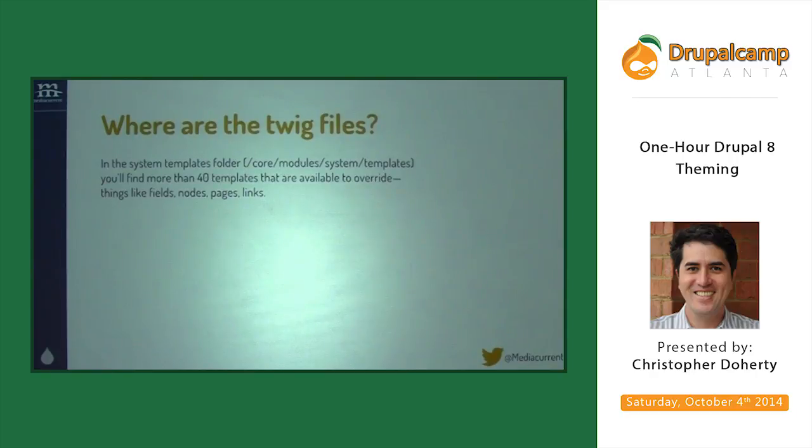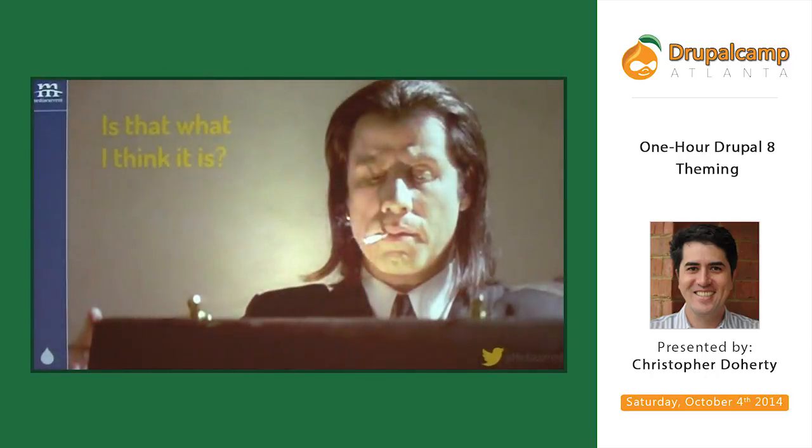All right, so where are the Twig files, and how do I get to them, and how do I get started? So in the core folder that I talked about in the first slide, there is a modules folder, and if you drill down into system templates, there are about 40 templates in there. Everything from page to links, forms, fields, etc. So it's all there for you to override.